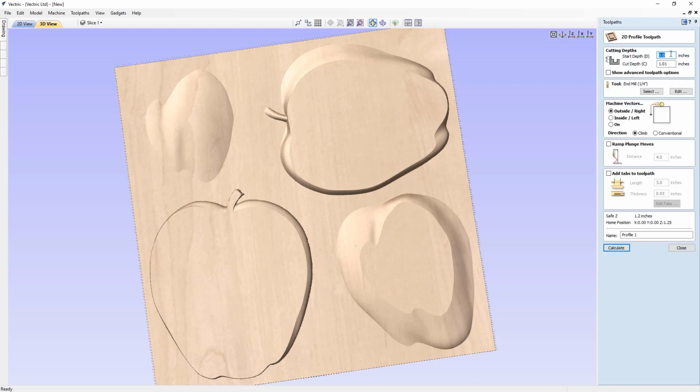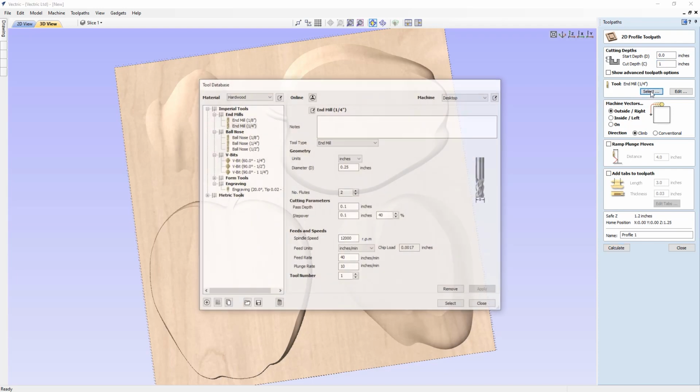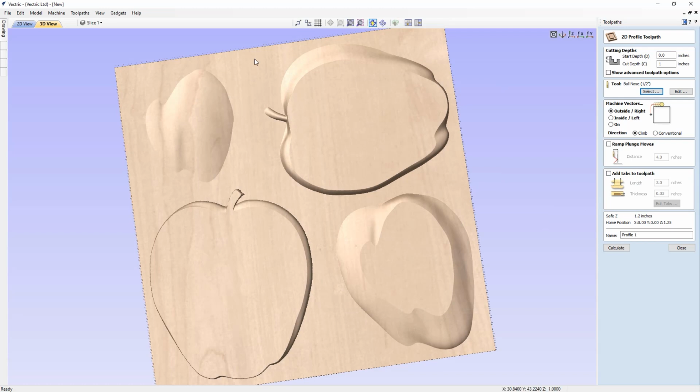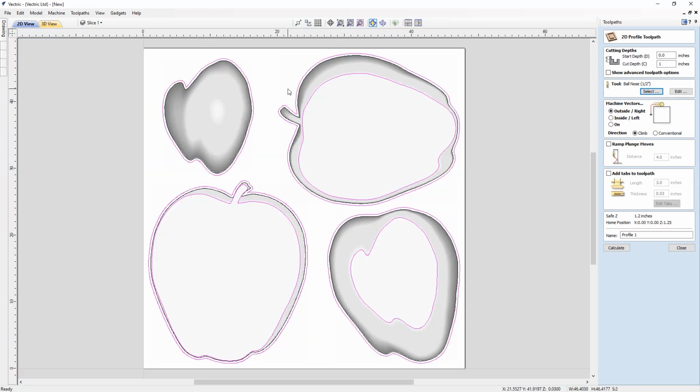Our start depth is going to be at 0. We're going to cut down through the full material depth, so it's going to be 1 inch. Again, we're going to reselect our tool and we're going to go back to that 1/2 inch ball nose and we'll select that. We're going to go back to our 2D view and make sure that we just have this inside vector selected, or set of vectors. That's going to be our profile vectors. We're going to cut outside of that. We're not going to have any ramp or plunge moves.